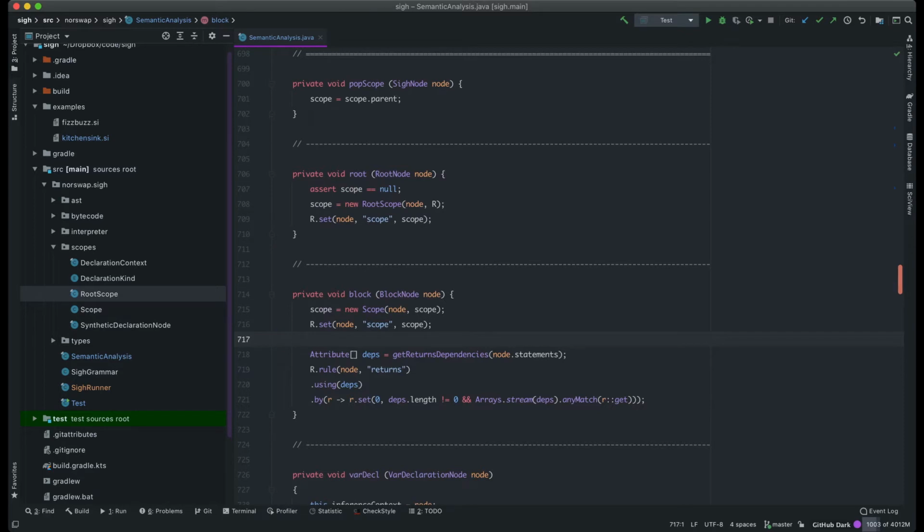Now, for the practice, how do you compute that? Well, we set the result, the returns attribute, to the result of this condition. We're using as dependencies the return value of this function, get returns dependencies, and we will go to see what it does. But basically, it will give us all the nodes that could potentially return. Okay, so if there are no such nodes, so if it's 0, then this does not return because no node can return. Then it's failed and does not go there.